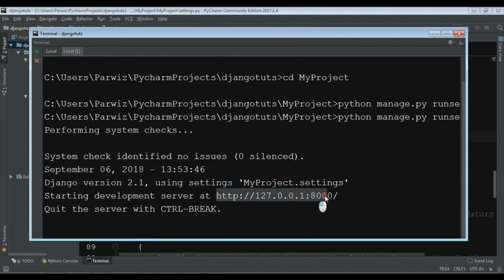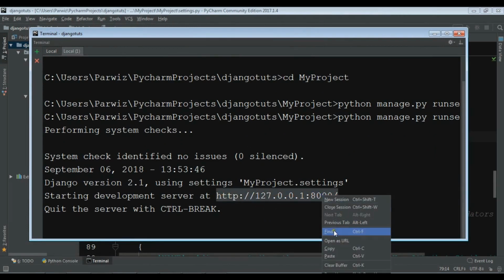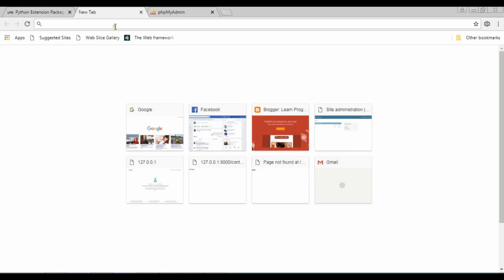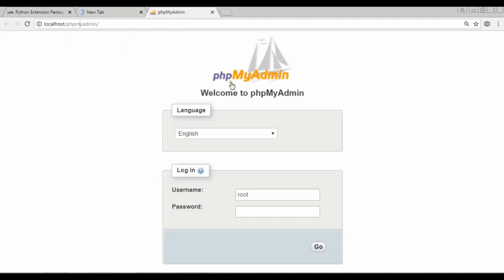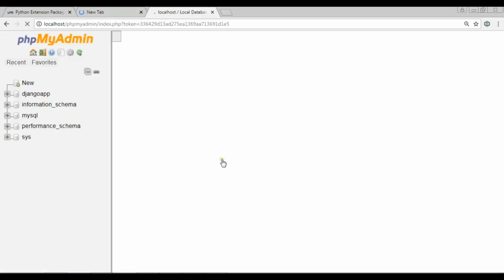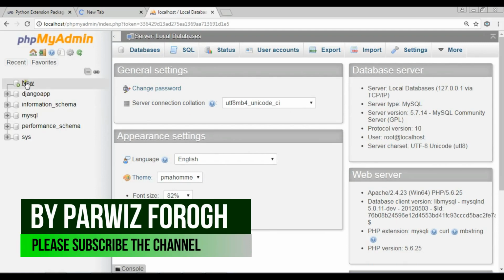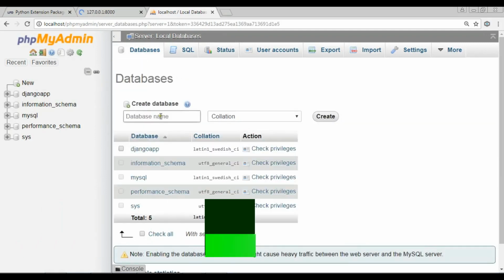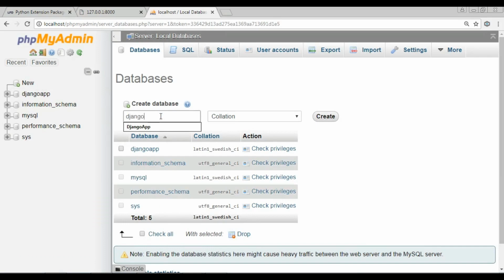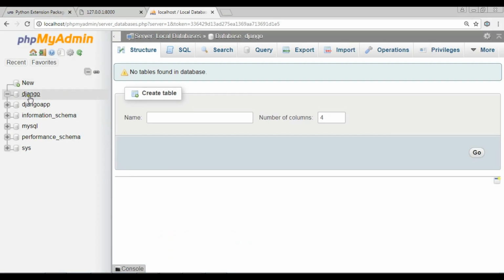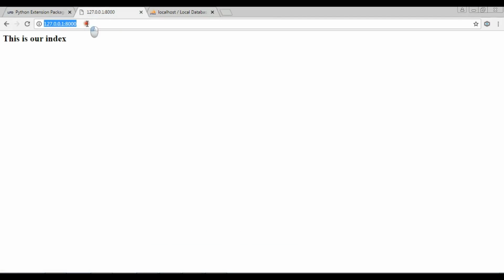Let me just copy my URL and paste it in my browser. And this is my phpMyAdmin. I have a username of root and I don't have a password. Okay, now here I'm going to create a new database with the name, for example, Django, like this, and I'm going to create it. Okay, now my database is created with the name Django. This is my development server running.